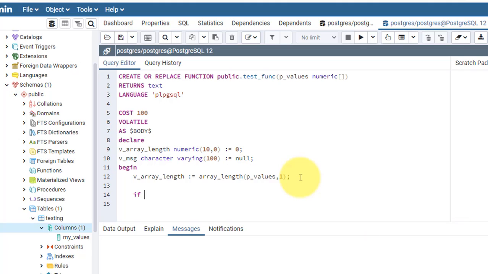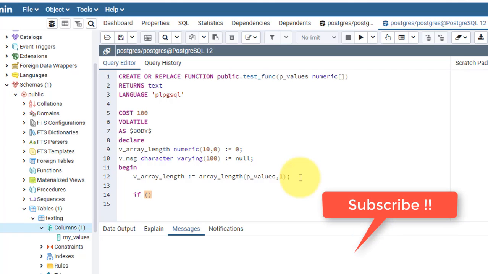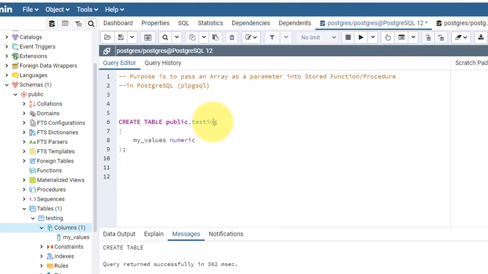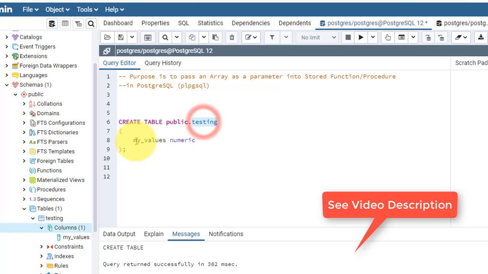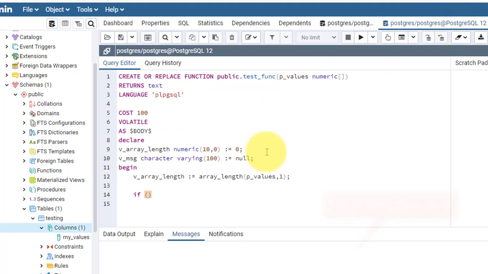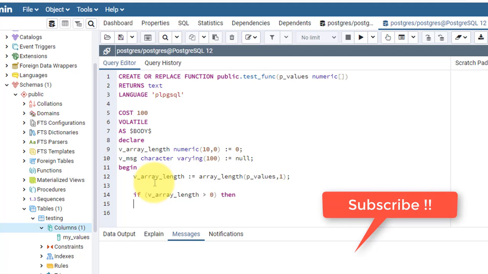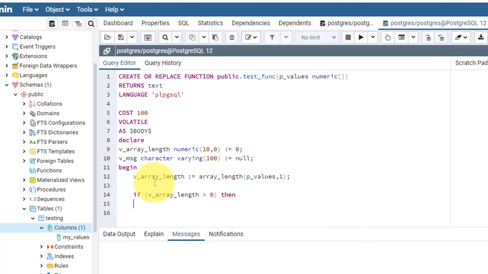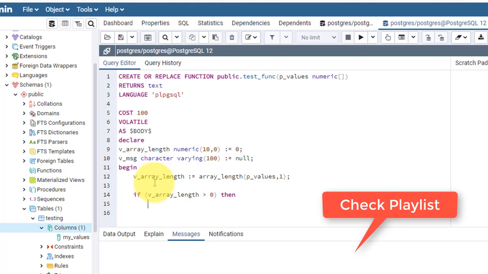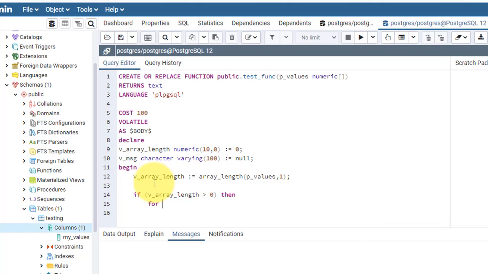Let's check the array. If the array length is more than 0, that means if I am passing any value into the array, then only my loop will be executed, that extracts the values from the array and puts them into the table, that dummy table that I have created. It will put values into this table, into this column, my values. So let's see, if v array length is greater than 0, then it goes inside. Now I'll take here a for loop.